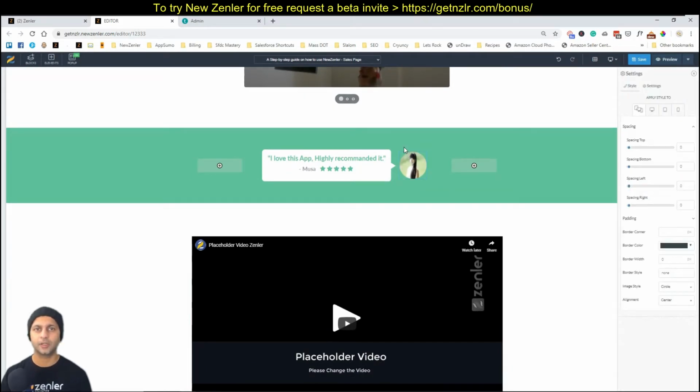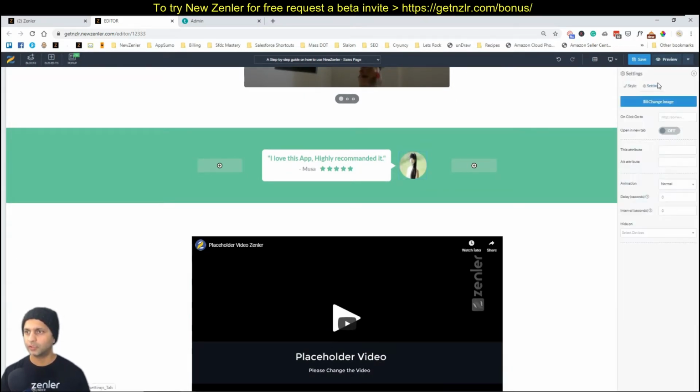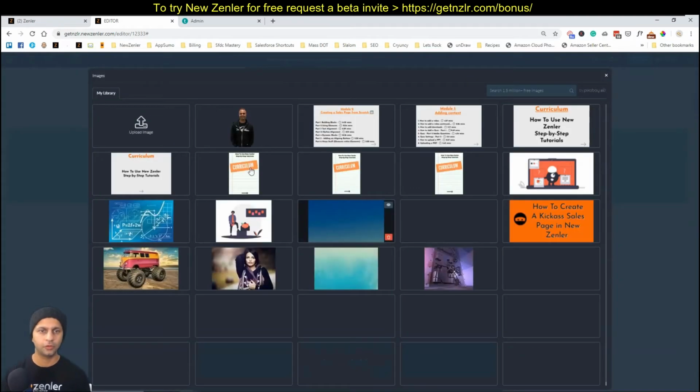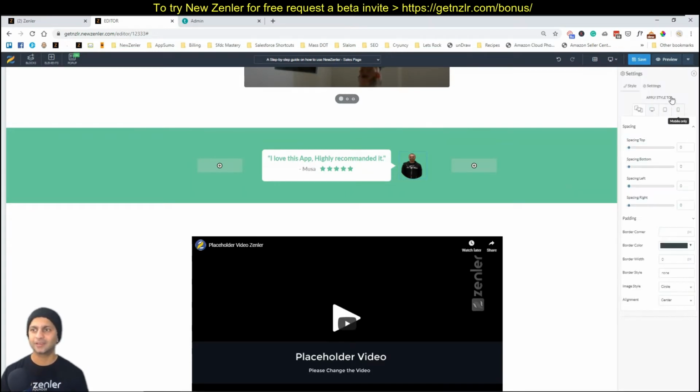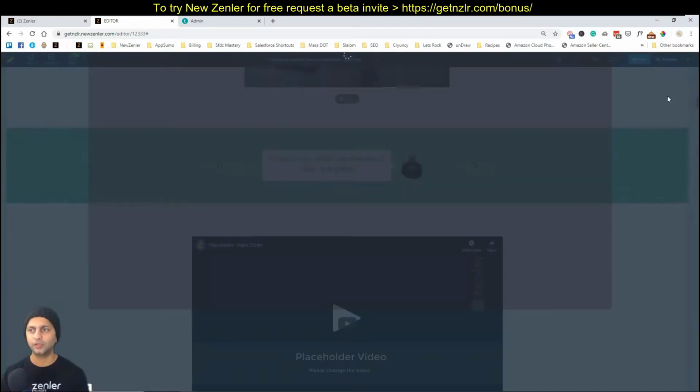Same thing. Now you can play around with this. So I can click on this image, change it. I can go to settings. I can change the image if I want to. Here's your image library, so I can add my own image here. Or here's the great part. I'm going to go back to settings. This is what gets me excited. I go to change image.